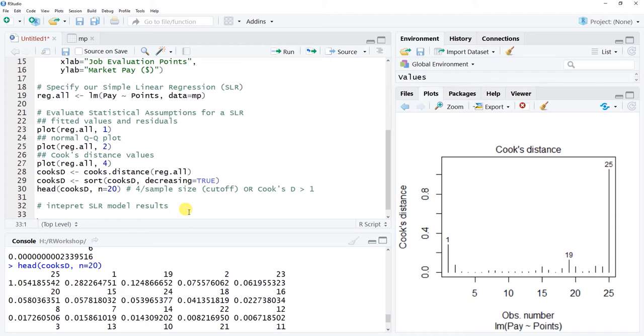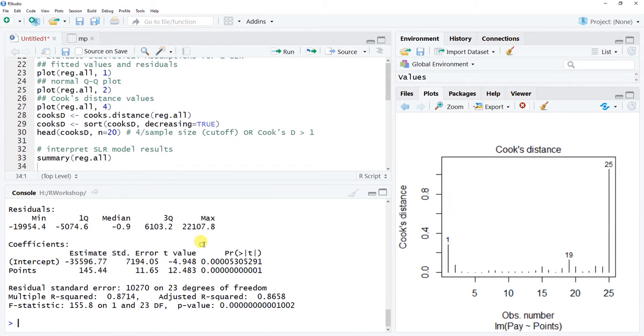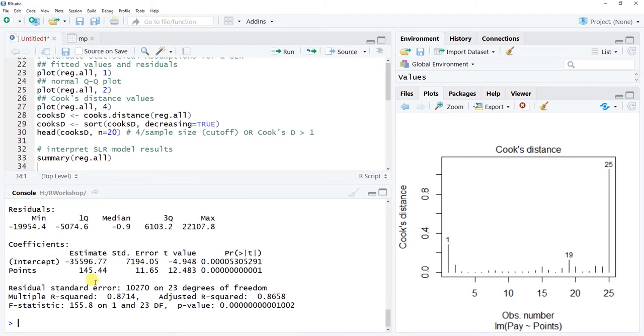Okay. All right. So in order to interpret our simple linear regression model results, what we're going to do is use the summary function from base R and the name of that regression function we created, which is reg.all, and click run. Come down here to the output. Okay, so let's take a look at what we have here. We have information about the residuals and so forth here. We've already inspected those visually earlier.